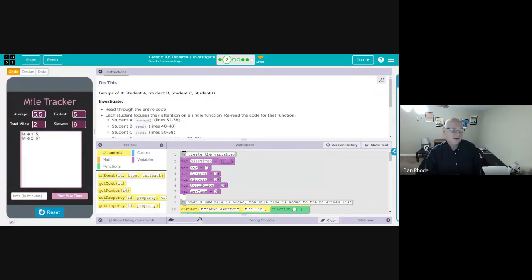By the way, a 5-minute mile, I think that's like a miracle time, isn't it? The 6-minute mile is kind of what I'm used to hearing. Anyway, so now the average is 5.5. The fastest time is 5, and the slowest time is 6. And I've run a total of 2 miles. Then I start to slow down at mile 3. And you can see how my average decreases. My fastest time is still 5. My slowest time is now 8. And again, the total miles is 3.